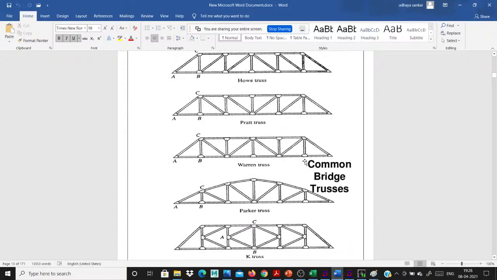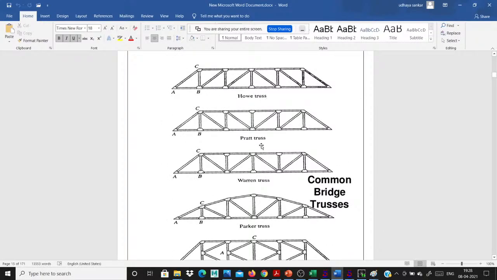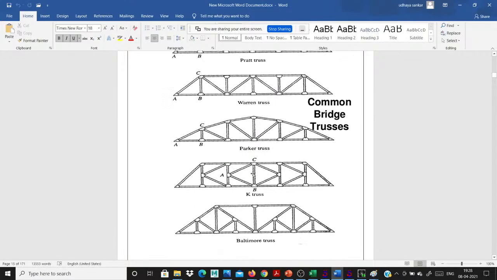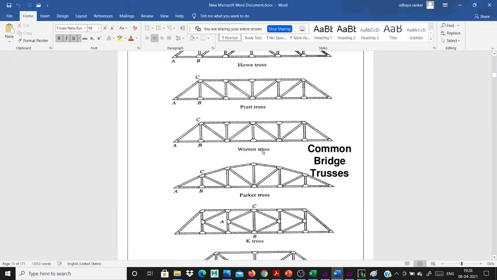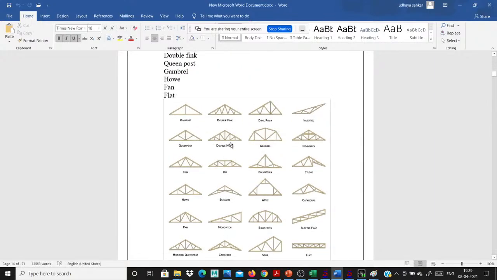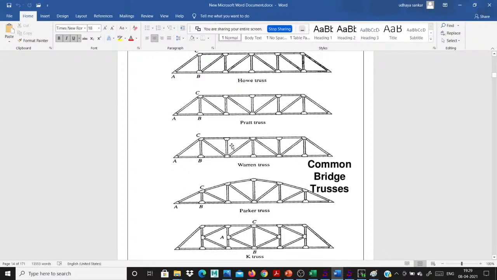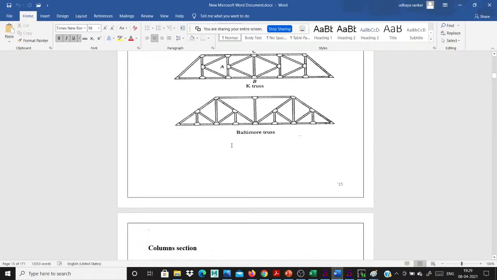Some of the common bridge trusses are the Howe truss, Pratt truss, Warren truss, Baltimore, K truss. These trusses are used as common bridge trusses, right? Now understand, these are all used for building trusses. These are all used for bridge trusses, right?